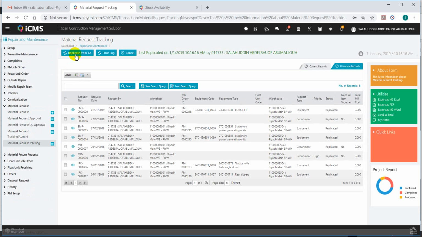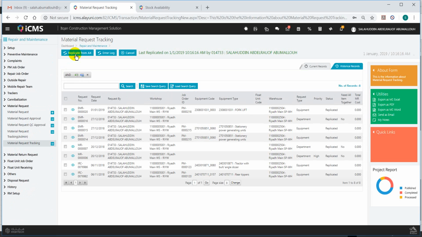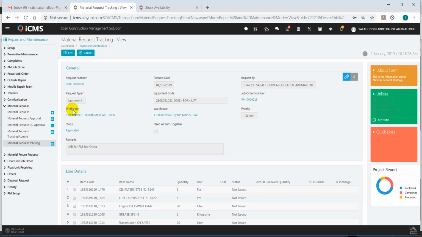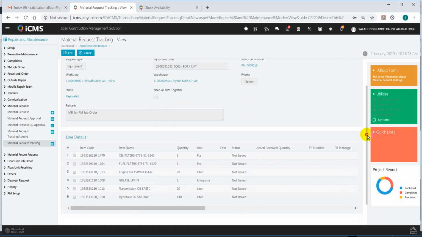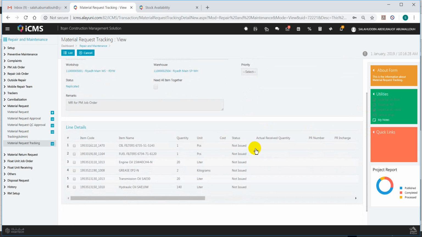Okay, replicated successfully. So again, here is the link between me and the SCM team. After replication, I will open that particular MR and see the details. The details here show my items are not issued. Now your question is about cancel.